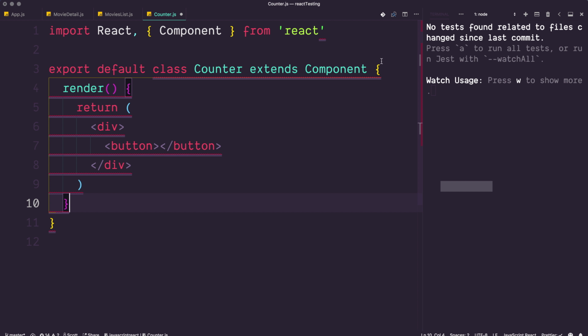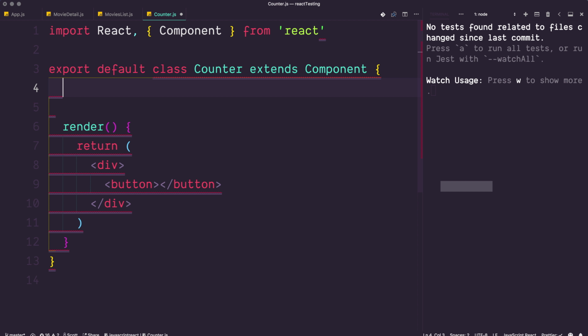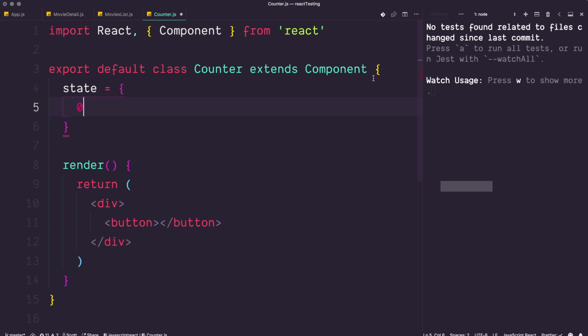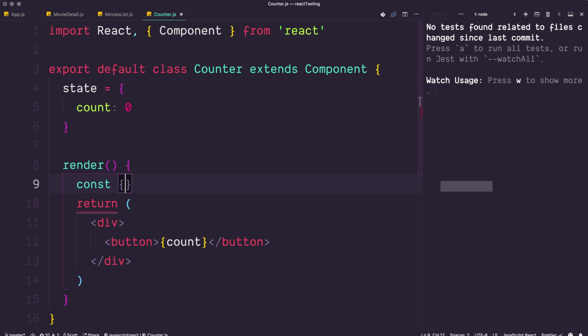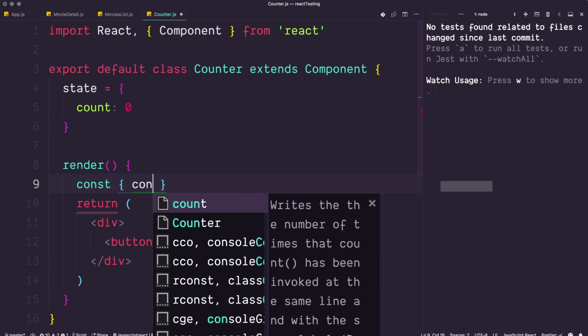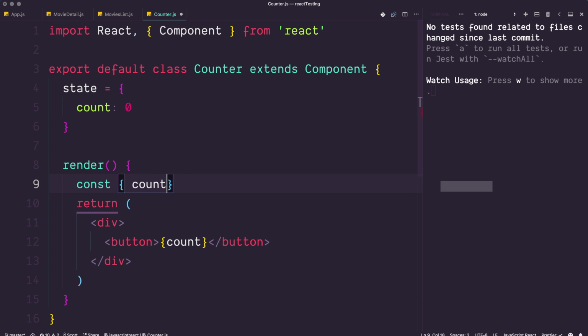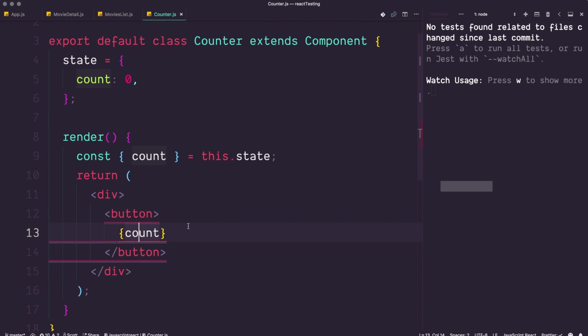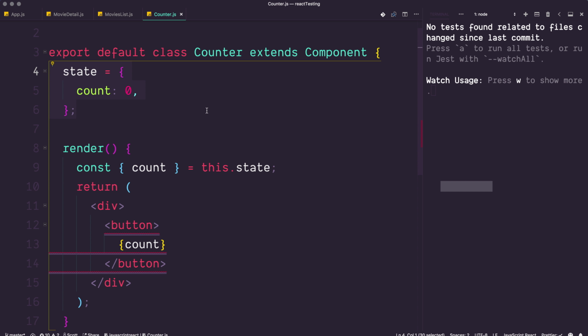Okay, so let's go ahead, and this is going to be just bare bones here. We're going to do state is equal to, and the initial starting state is going to be count is equal to 0. And you can see we can have our button output this, well, let's just do a const count is equal to, oh my God, my typing right now, this.state. Okay. So we're going to have a basic button, which is just simply outputting count. And count is equal to 0.